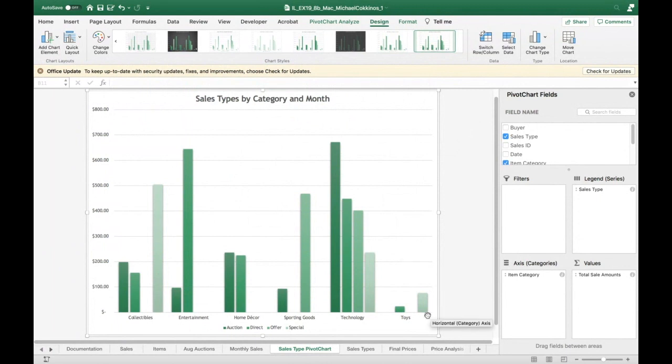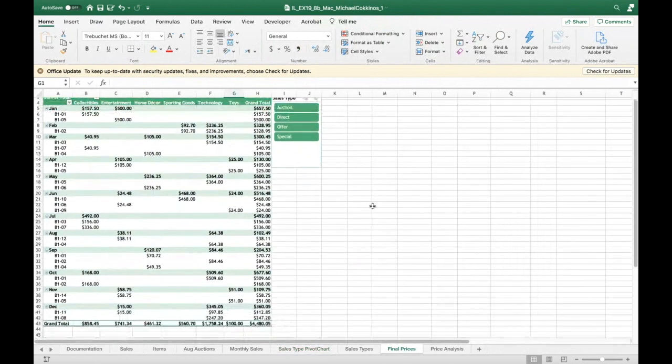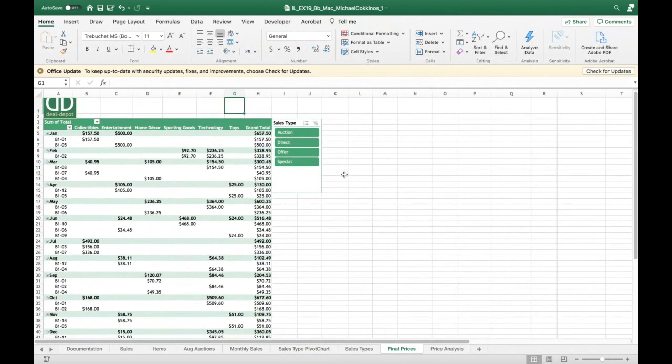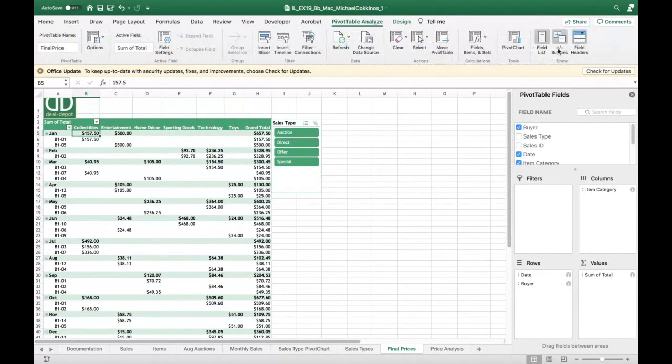Go to the final prices worksheet. Okay, here we are, final prices. And you can see we've got a slicer built in here already. Christine wants the pivot table to focus on buyers, not dates. Okay, so you don't see the field header list, but remember, if you click in there, you should see it appear. If you still don't see it appear, you can go to PTA and then show field list.